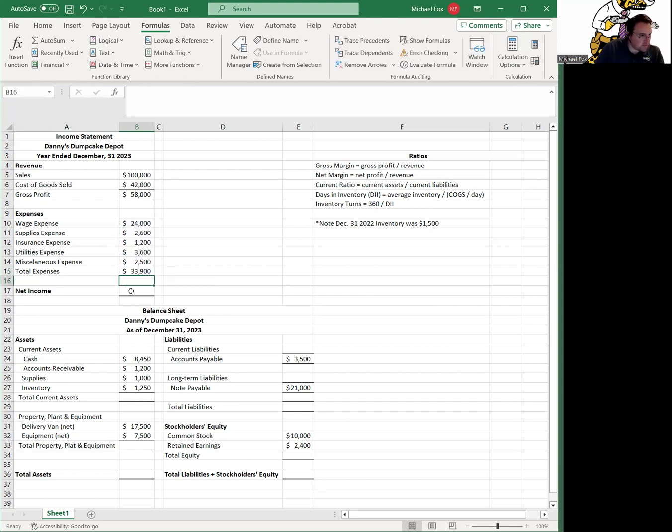and it does it. And then my net income is just my gross profit minus my total expenses. So again, hitting equal tells Excel, okay, I'm going to put a formula in here. And then you click on the cell, hit minus, and then click on the cell that you want to subtract from it, and it does it for you. So again, if you already knew how to do that, well, it only took about a minute of your time. If you didn't know how, then hopefully it was helpful.